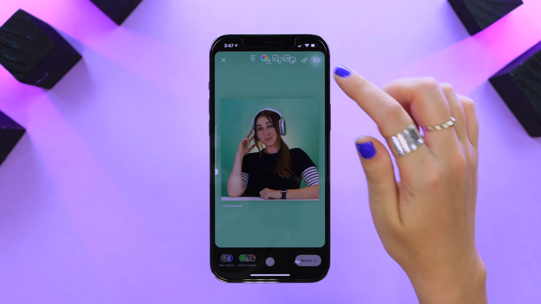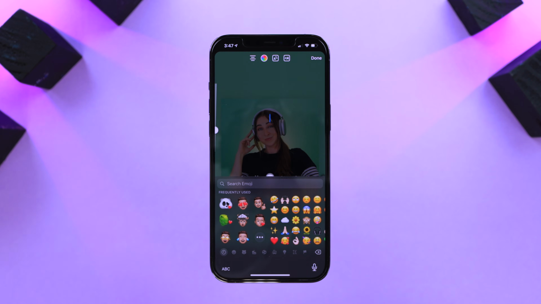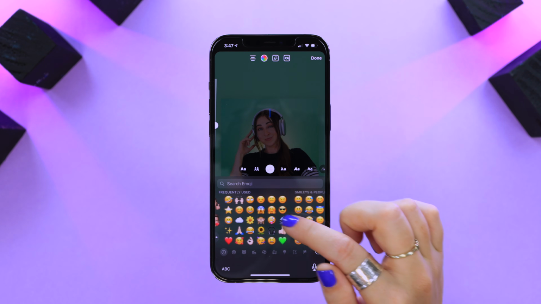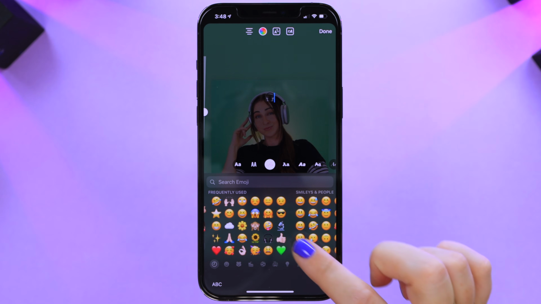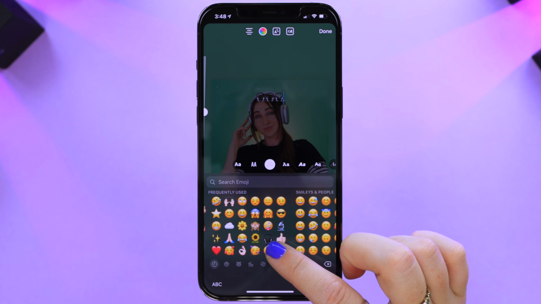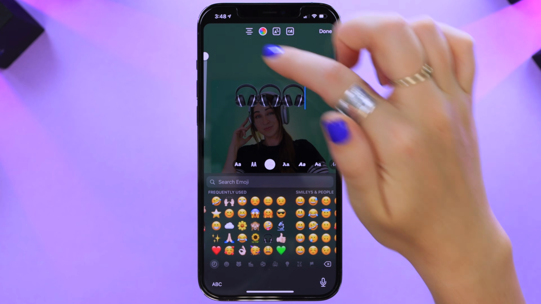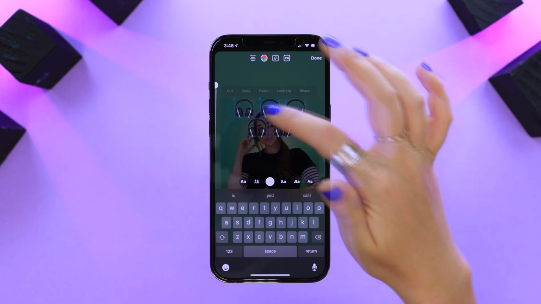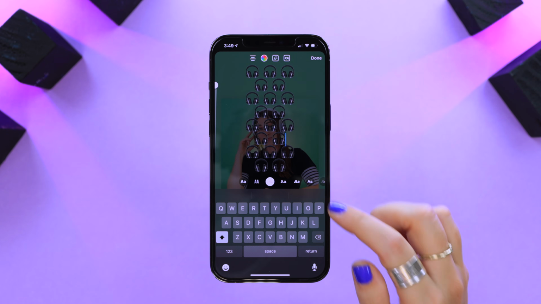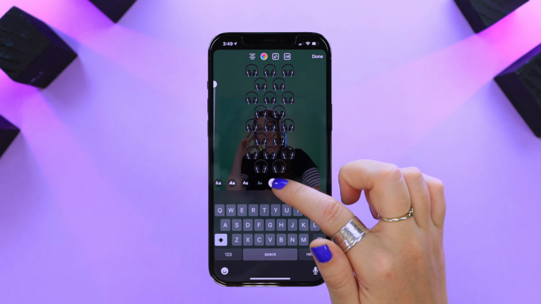Then what we're going to do is hit that text icon and choose an emoji. You can choose one or several, it's totally up to you, but I decided to go for the headphones emoji because I was wearing a pair of headphones and it seemed kind of fitting. So then what you're going to do is copy and paste these a couple of times until you have a whole bunch just like this.